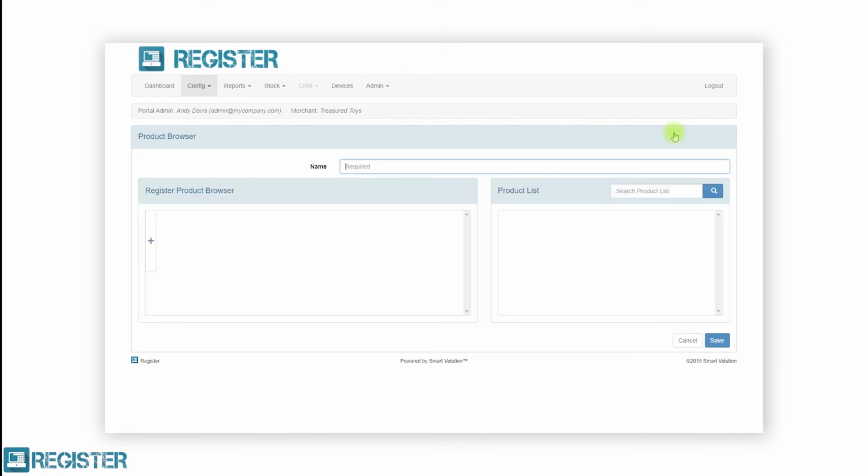The product browser screen looks slightly different to what we have seen elsewhere in the web portal. The first step is to give the browser a name that makes sense, as you can have multiple browsers configured. Below the name we have two tables. The left table shows which items are in the product browser and in what order. The right table is a search area for locating products you wish to add.